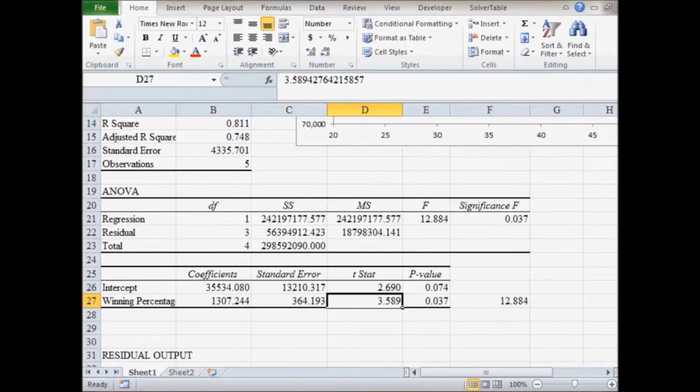And because there's only one x variable in here, that one x variable comprises the model. So when you do a coefficient test in simple regression, you're doing the model test because there's only one independent variable. Notice that the p-value of the F-stat is the same as the p-value of the t-stat. Again, for that same reason. The model comprises one independent variable, winning percentage. So the t-test of coefficient significance is equivalent to the model test in simple regression.